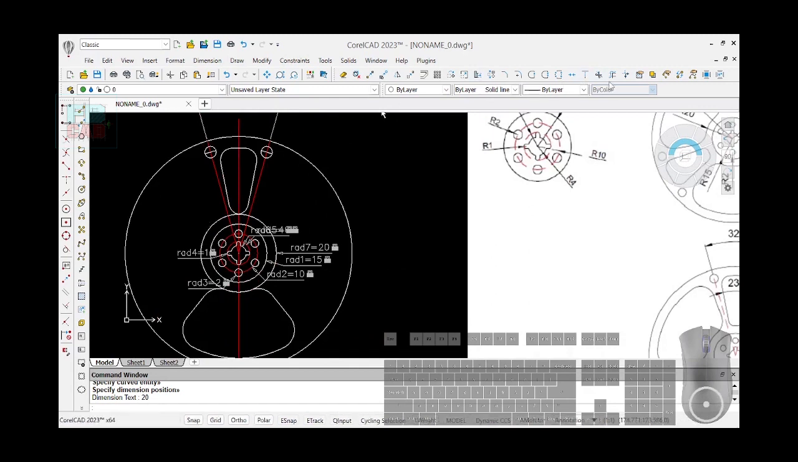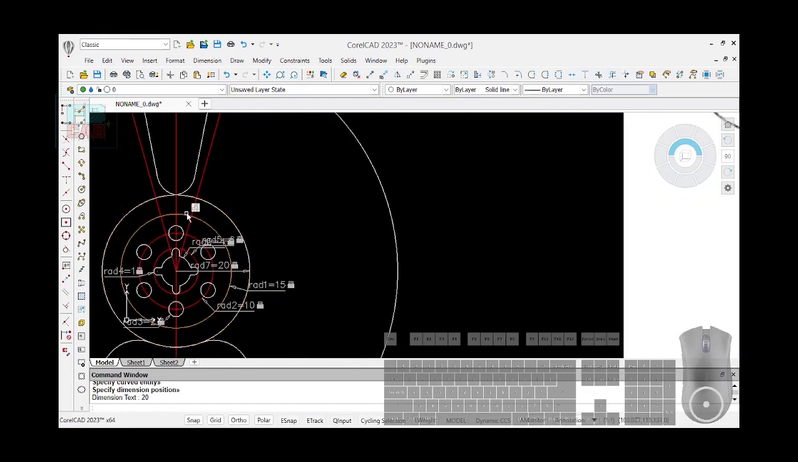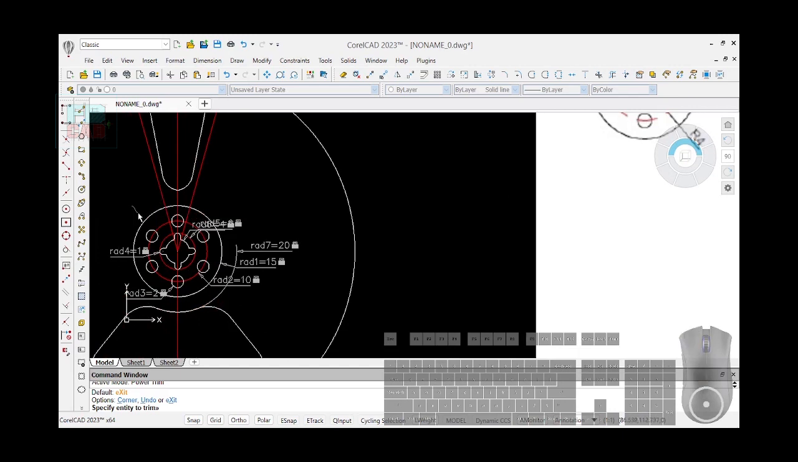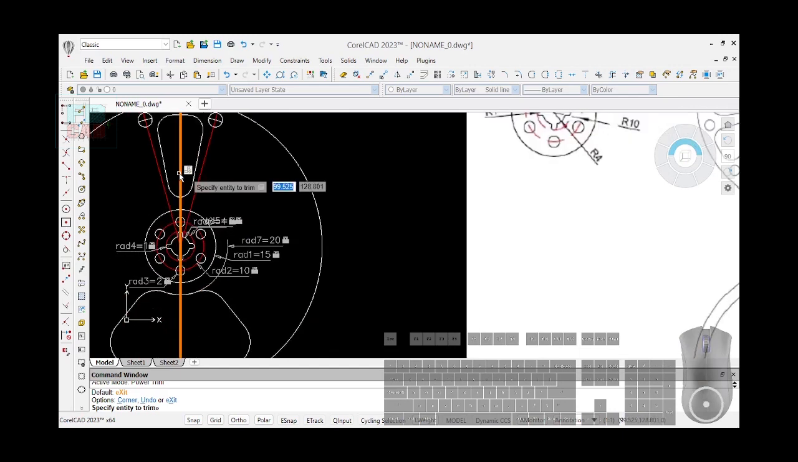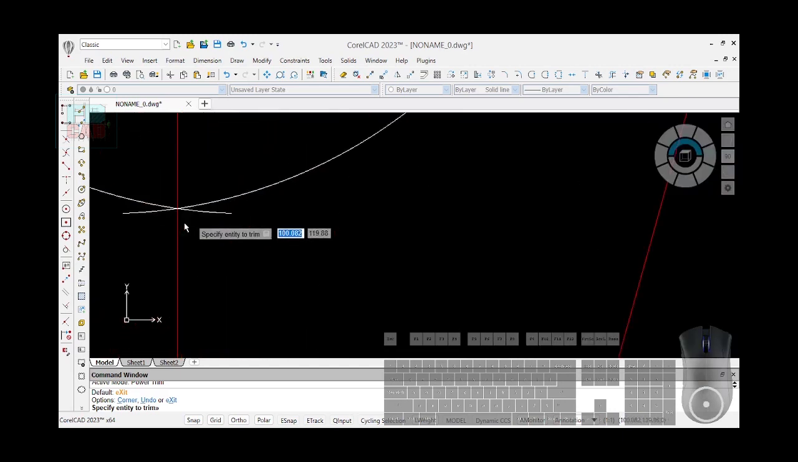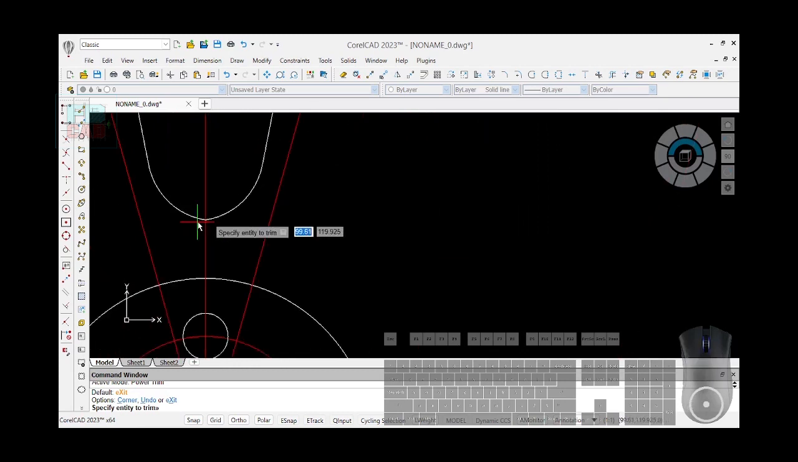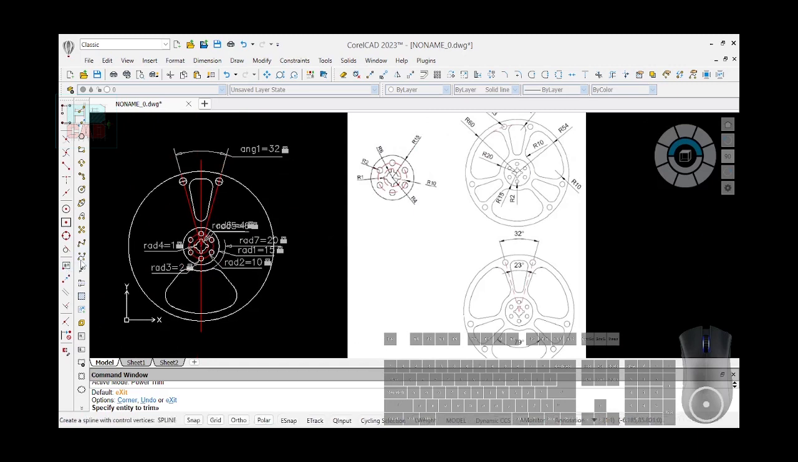So you just have to trim it off one more time. Trim. Trim, and trim, trim. Okay, so here we have this trim here, we have this trim here.